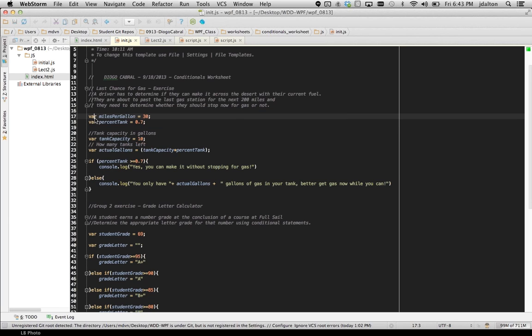So we're trying to figure out if they're going to need to stop for gas or not. We have miles per gallon, which in this case is equal to 30. We have a percentage of the tank, which is 0.7, so we have 70% of our tank left. We have the capacity of the tank in gallons, which is 10. From that we can calculate the actual number of gallons, which is the percentage times the capacity.